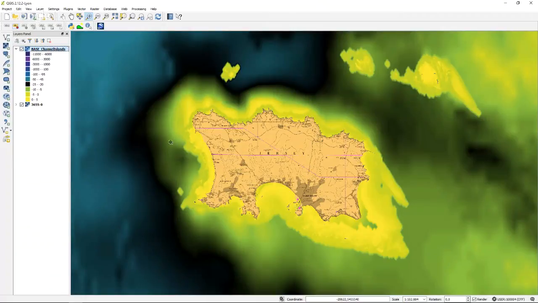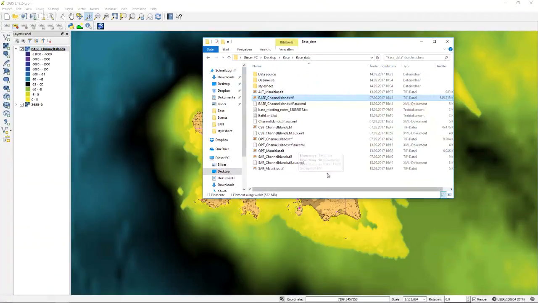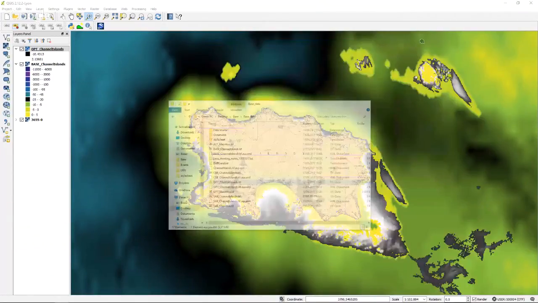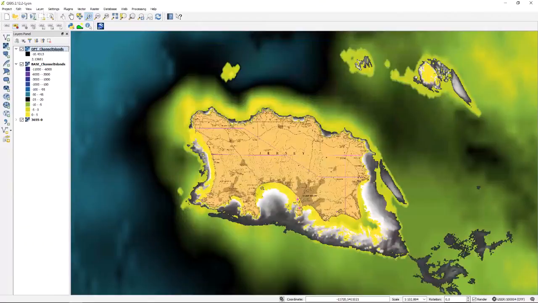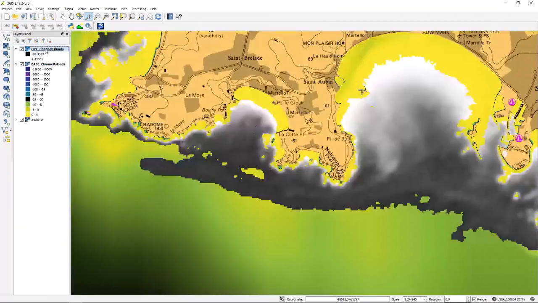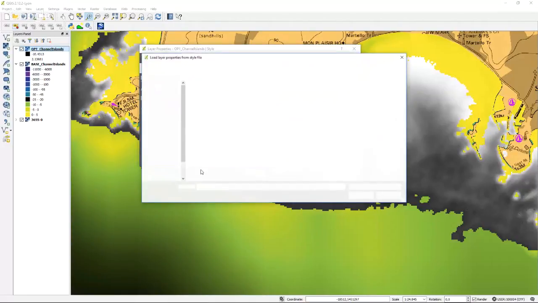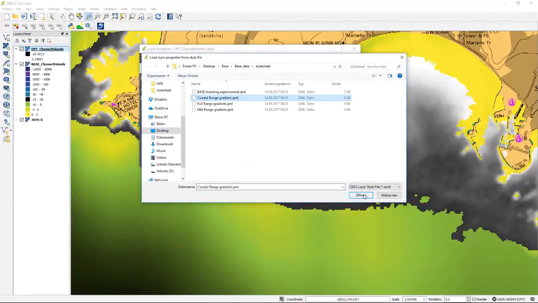Okay. Once here, of course, I can also add in additional layers. So I'm going to open it on here. Okay. And again, if I zoom in a bit closer so you get a bit more details. Okay. Again, I can style this. Again, I'm going to cheat because I've already got these pre-styled. Just wait for that to appear. And I'm just going to use a coastal range gradient.